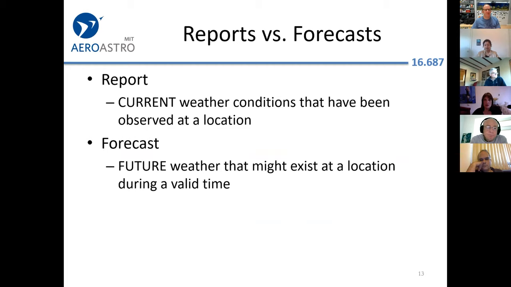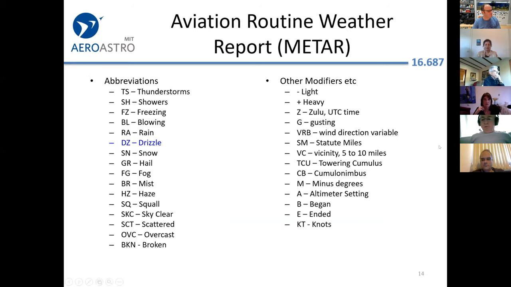Okay, so with weather, there are weather reports, which show the actual current weather conditions, and then there are forecasts. It's important to understand, for any given source of information, which one you're looking at, because forecasts can change. They could forecast that it'll be sunny and clear and winds calm, but the actual reality when you get there could be different, so you need to keep in mind the difference as you're looking at that data.